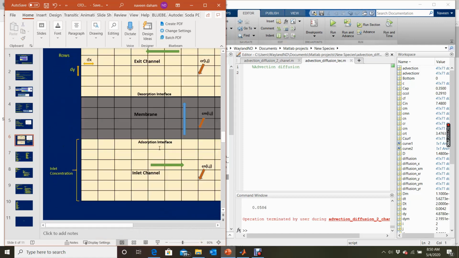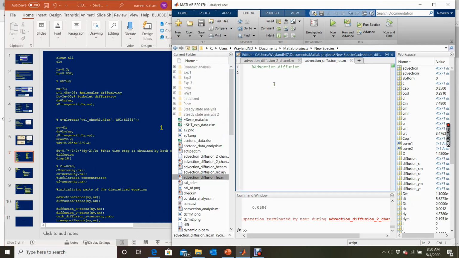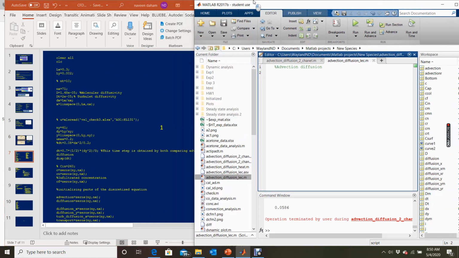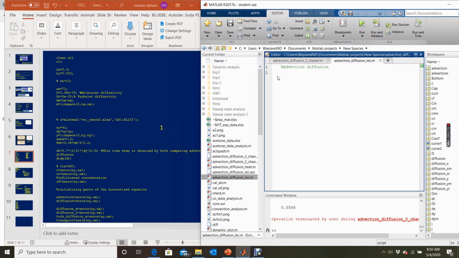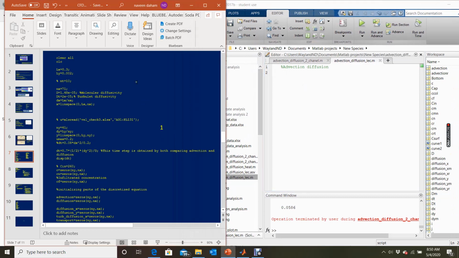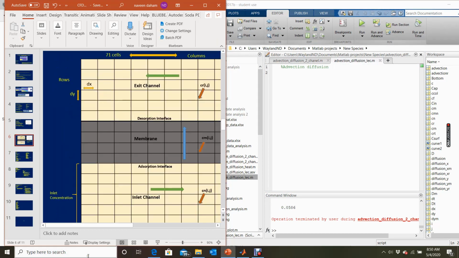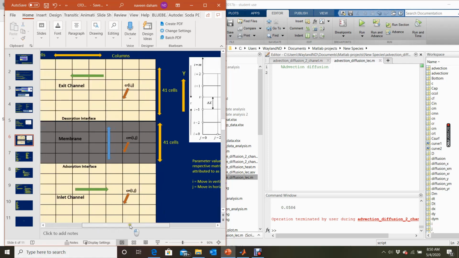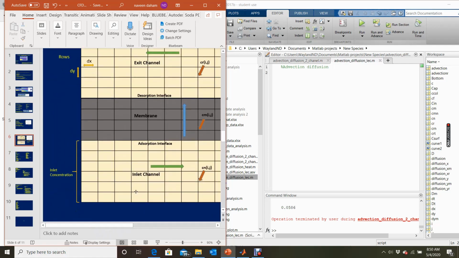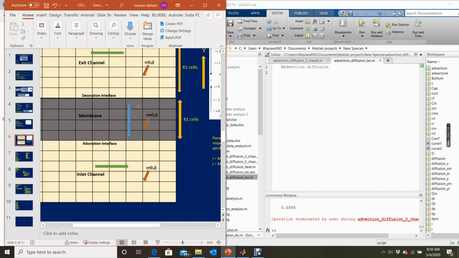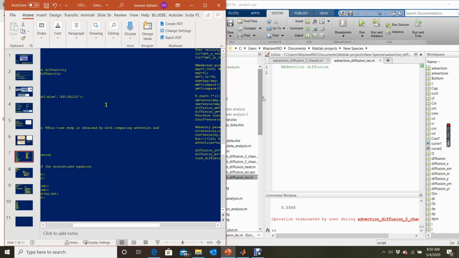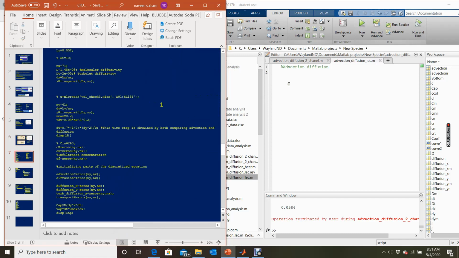In the first module I will write how to initialize all the parameters. Remember that we are coding for this type of grid. So we have 71 points in this direction, 41 in this direction, and 41 in the membrane also. So let's start writing.